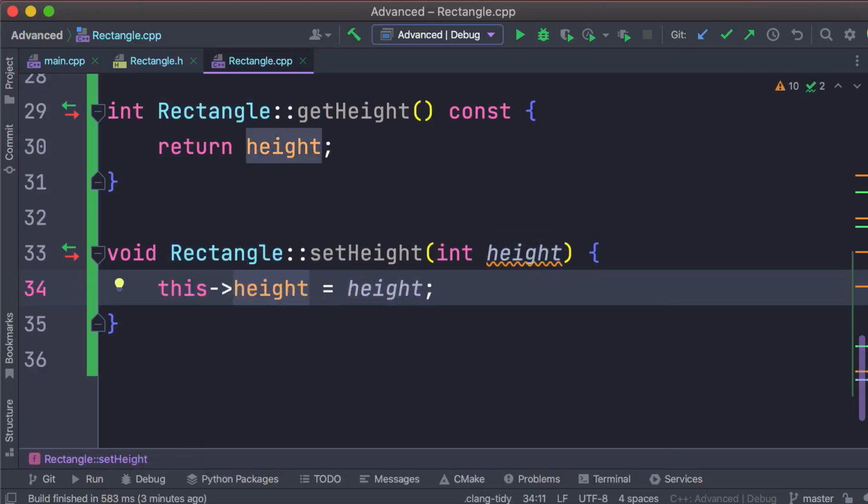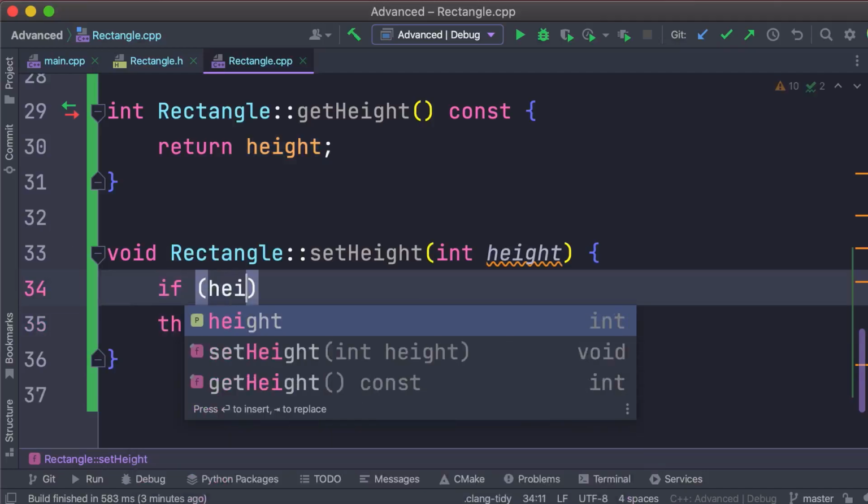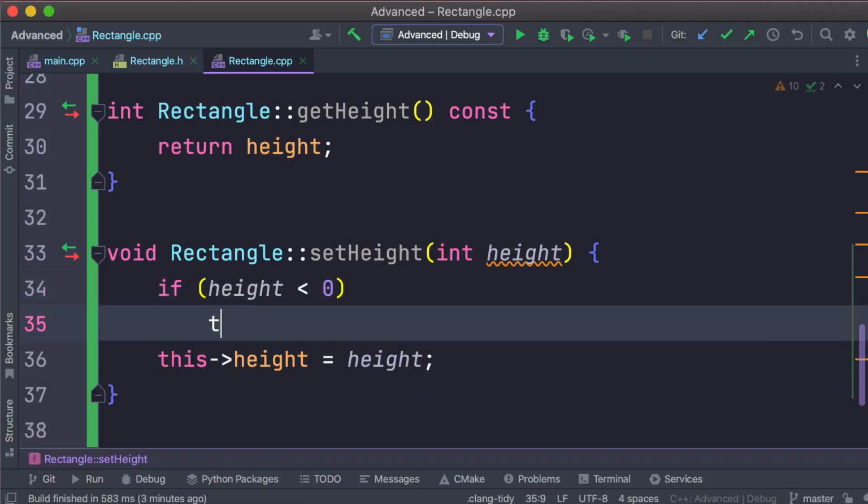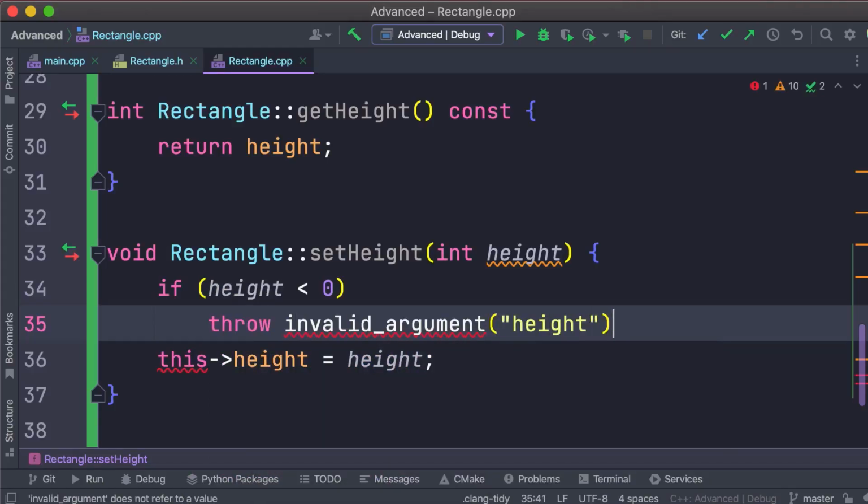Okay. Now we should also do our validation. So if height is less than 0, then we're going to throw invalid argument and pass height.